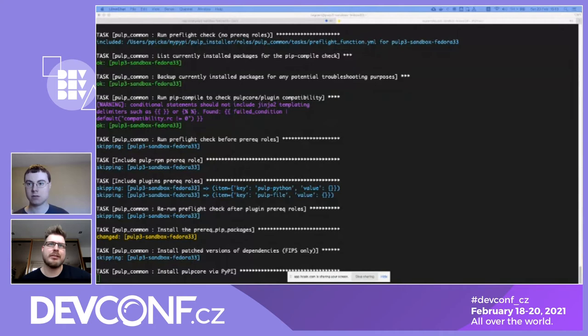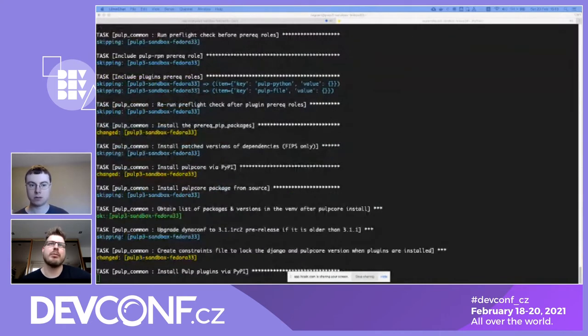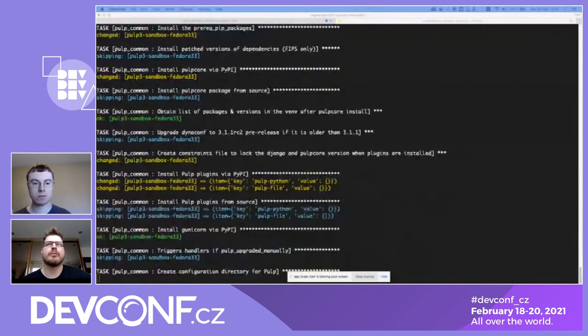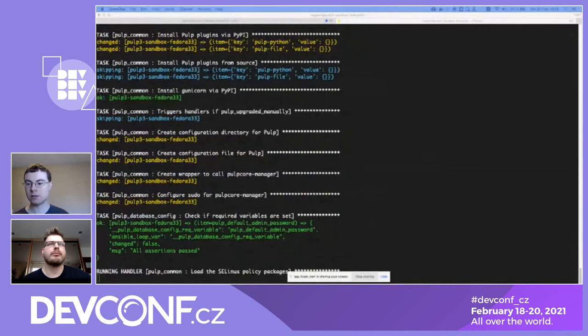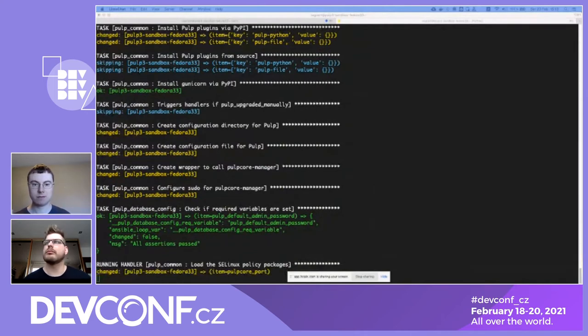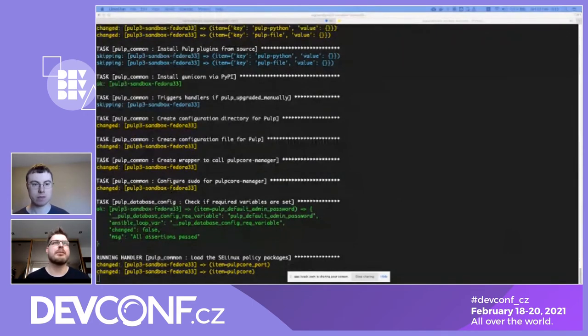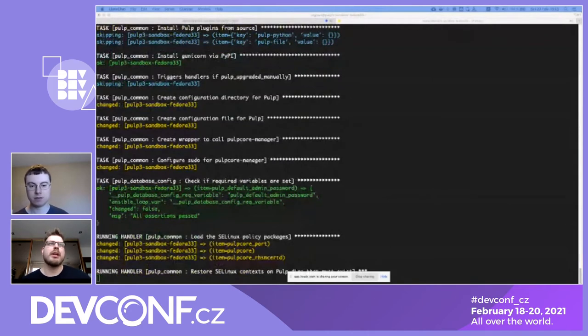Here you can see that these are packages from PyPI, just steps more that help you. Yeah, I think it will be near the end. A lot of tasks were already done. Sometimes, if you are trying with us, the restore SELinux context step takes some time. But we are installing a clean one, so it shouldn't take so long for us.